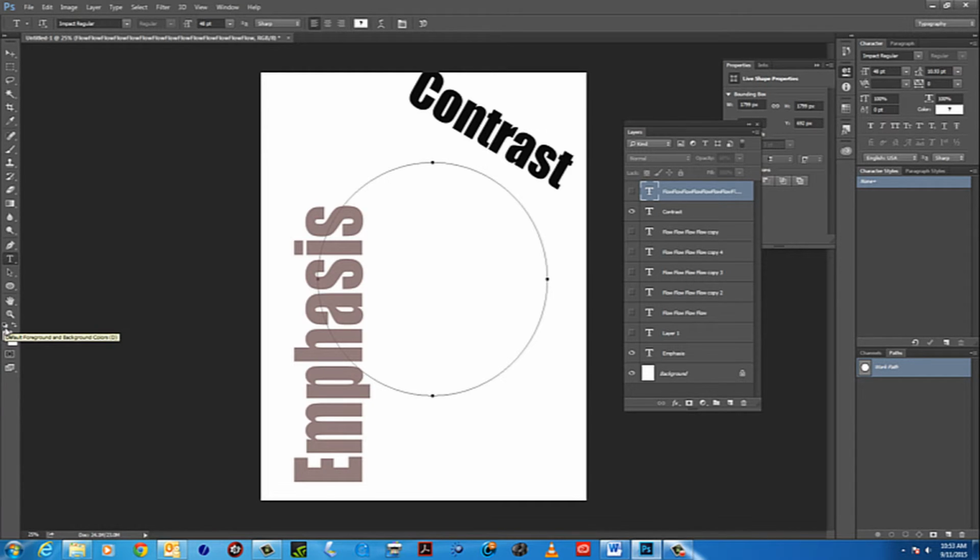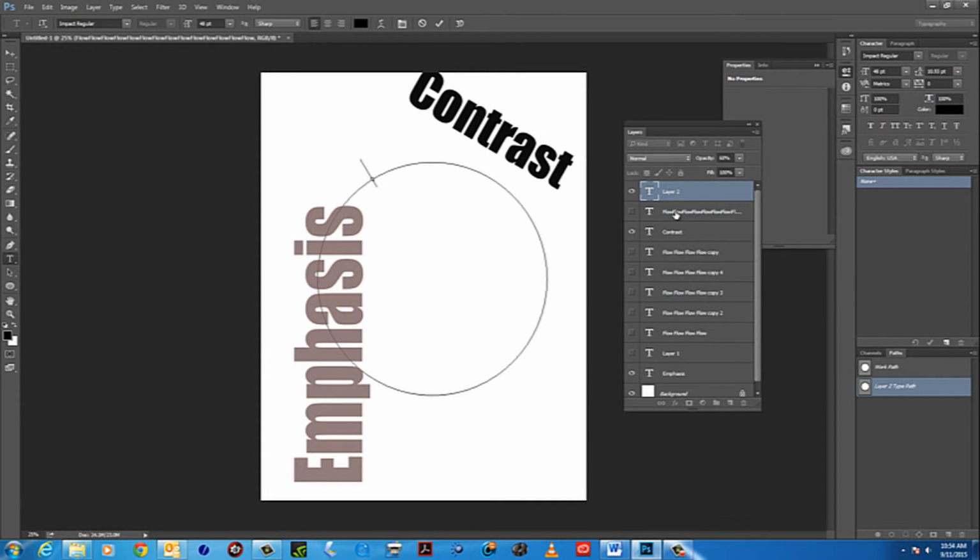You have those little bitty black and white squares above the larger foreground and background squares. I'm going to click on the little ones, and that'll bring me back to default, which has black in the front and white in the back. And then go to here. So the crosshairs are cutting through my vector path. Click, and there we go.